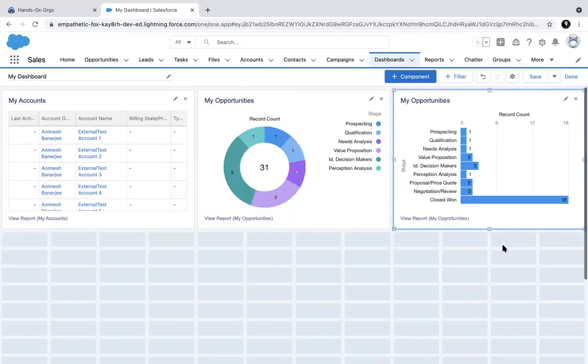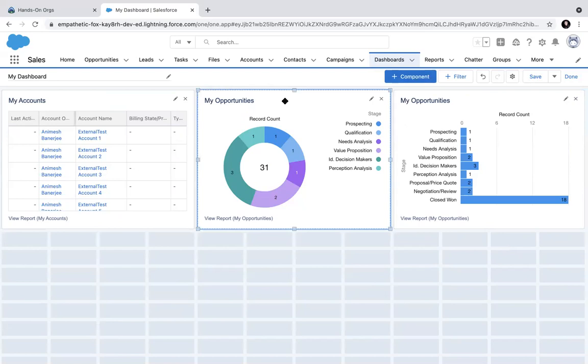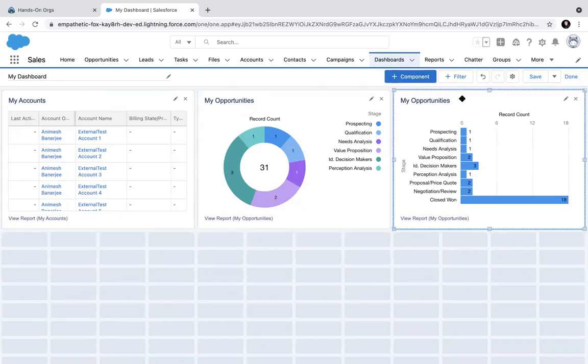So what happened here? I have used my account report. Here I have used my opportunities report. My opportunities is twice, but I have different charts on this. So this gives an easy visibility to my data, right? I don't have to go and run the report to see what is happening. So I save it.